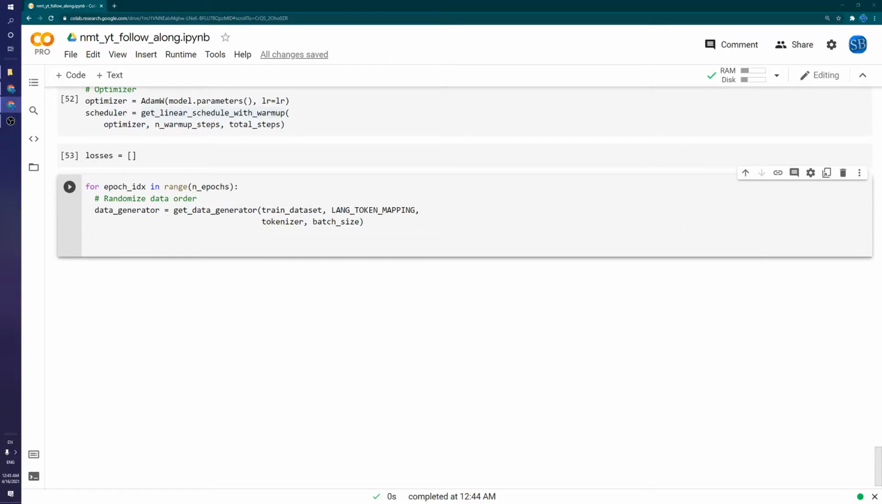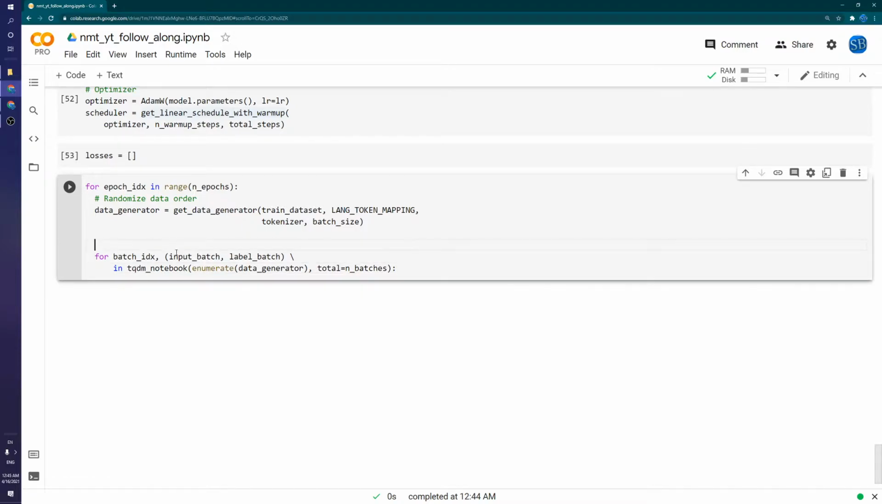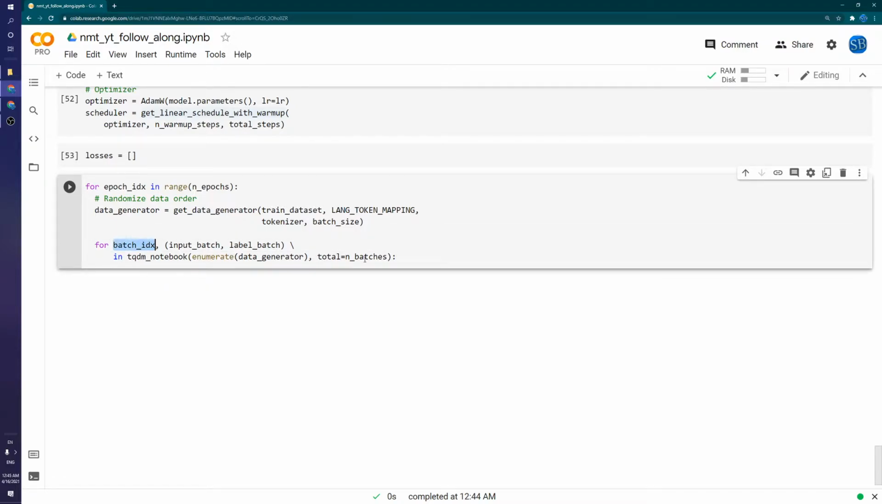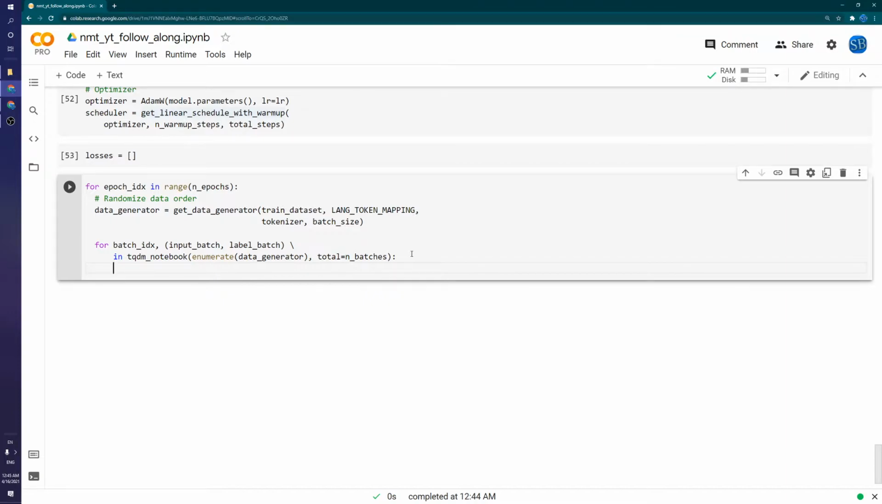Next thing we want to do is loop through our batches, right? So for every batch in the total amount of batches, and I'm using TQDM Notebook here. If you've never seen this, it just gives us a nice little progress bar when you wrap it around something. That's all that is. But what we're getting from our data generator is, most importantly, the input batch and the label batch. These are input token IDs and our expected token IDs.